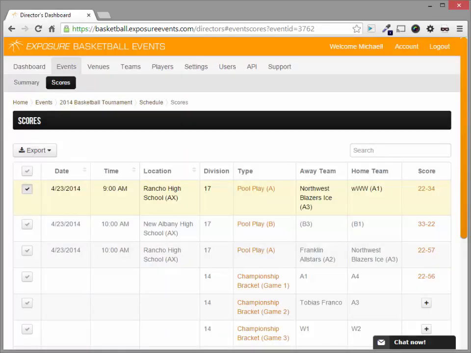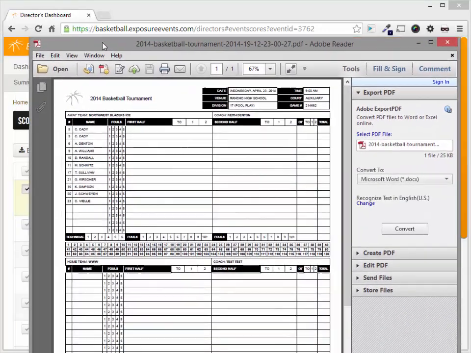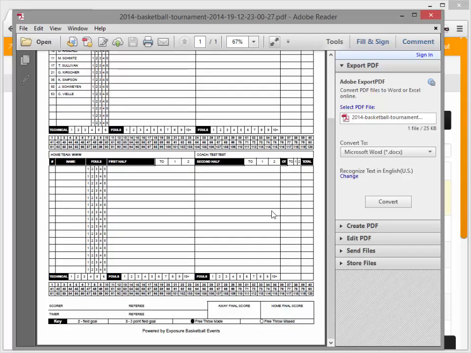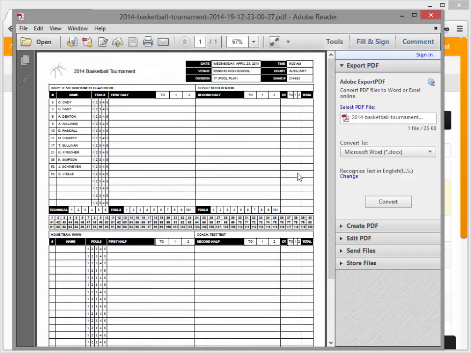I actually already downloaded the score sheet from a previous email, and it looks like this. It's a PDF with data already pre-populated. You can see we have a date, venue, time, even rosters, team name, coach, everything you need for your scorekeepers to actually keep stats for the game.